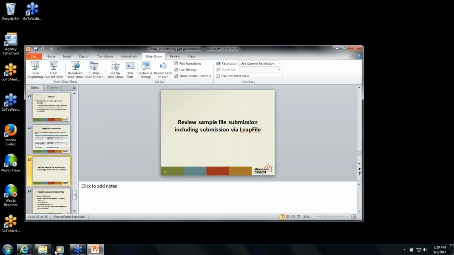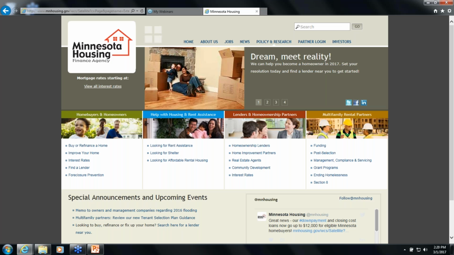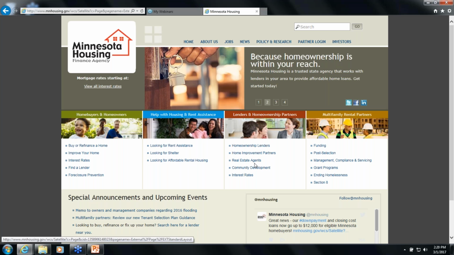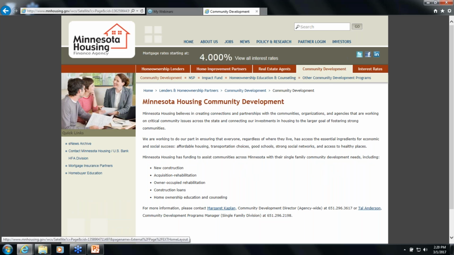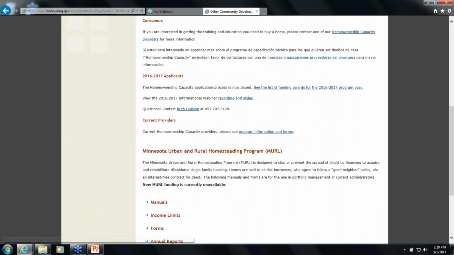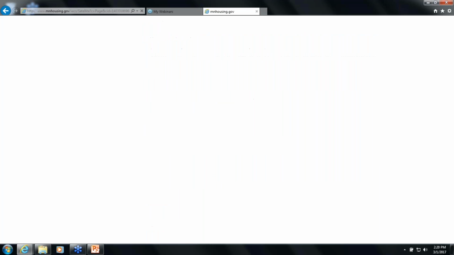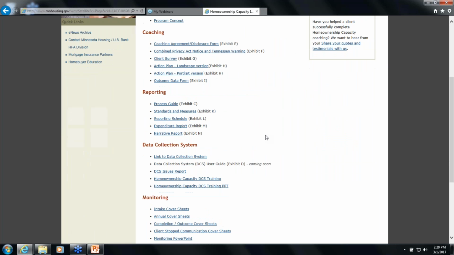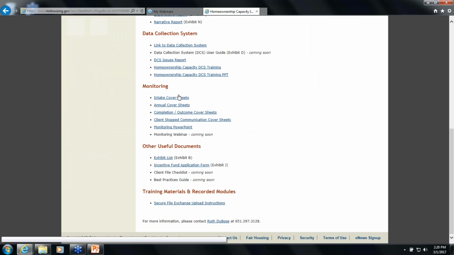So what I want to do is just take you quickly onto where you will submit the documentation via LEAP file. So we're on our web page here. Actually, I'll show you first where all these forms can be found. We've got our community development section on our website, and then in other community development programs, you'll scroll down to current providers. Click on program information and forms. If you scroll down to the bottom, there's a monitoring section here.